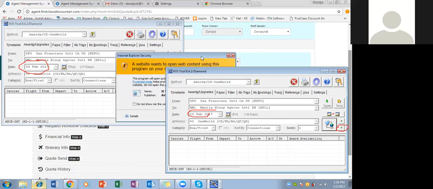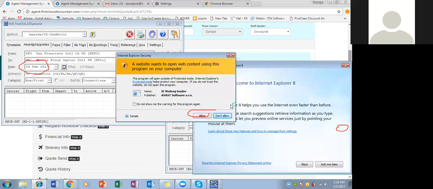Okay, wait a minute. Let me see what this says. Hold on a minute. Which program is it talking about? IE Web Prep Loader.